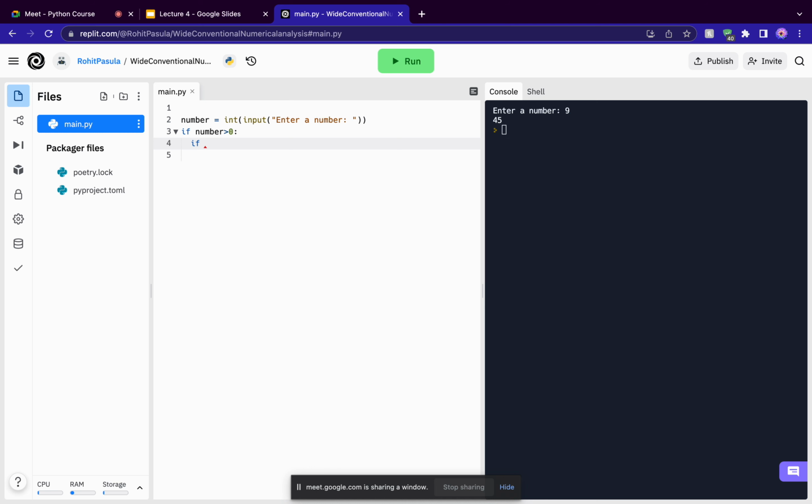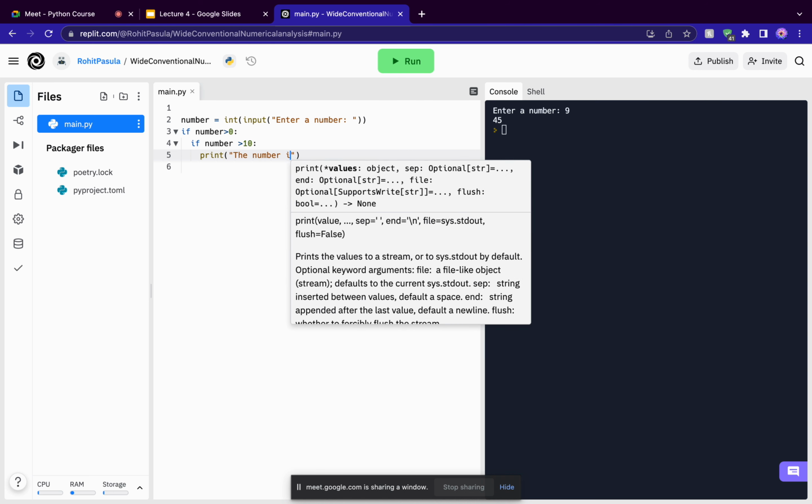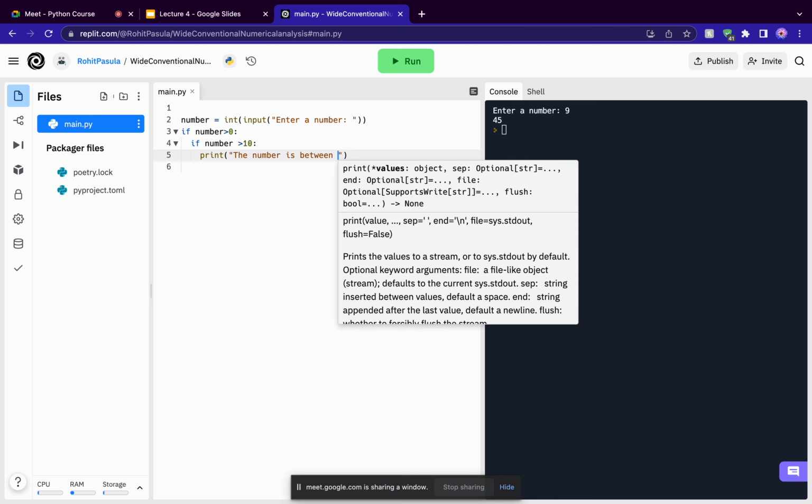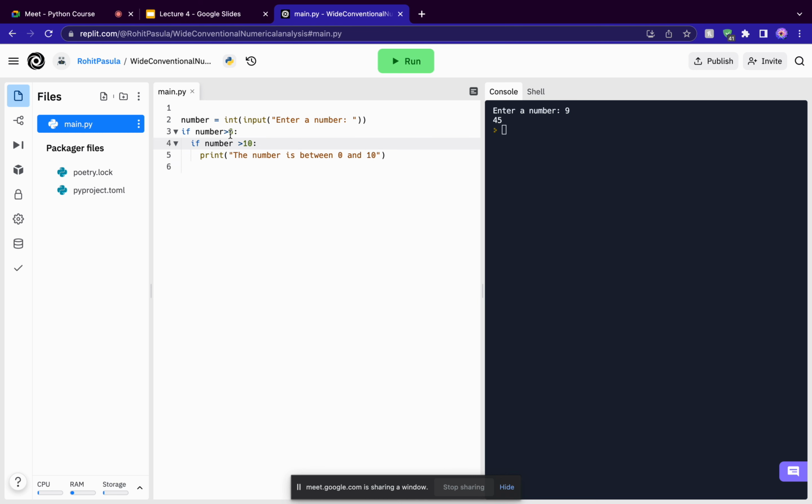If number is less than 10, which 9 is also less than 10, then print "the number is between 0 and 10", which it is. Because if it's greater than 0 and it's less than 10, then the number has to be between 0 and 10. So now let's run it.